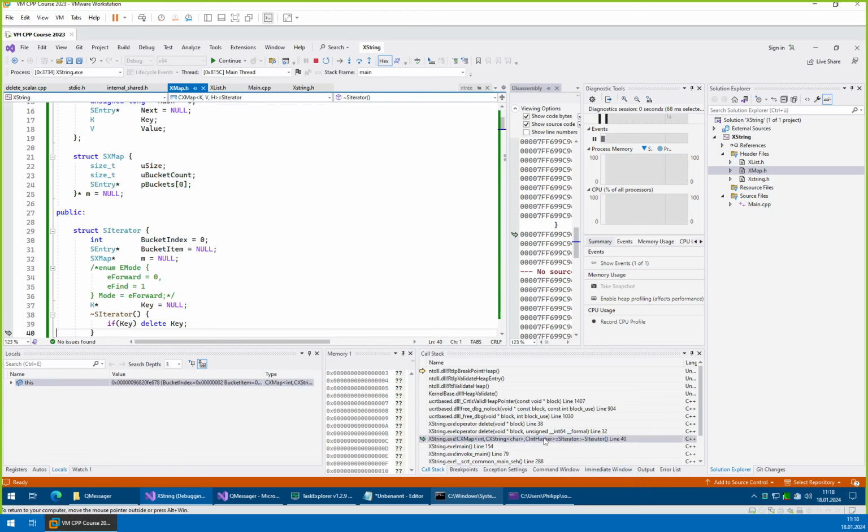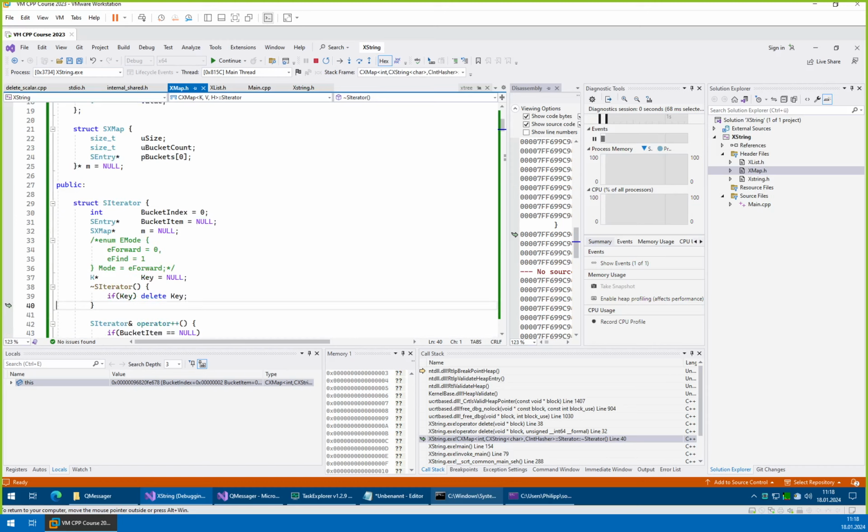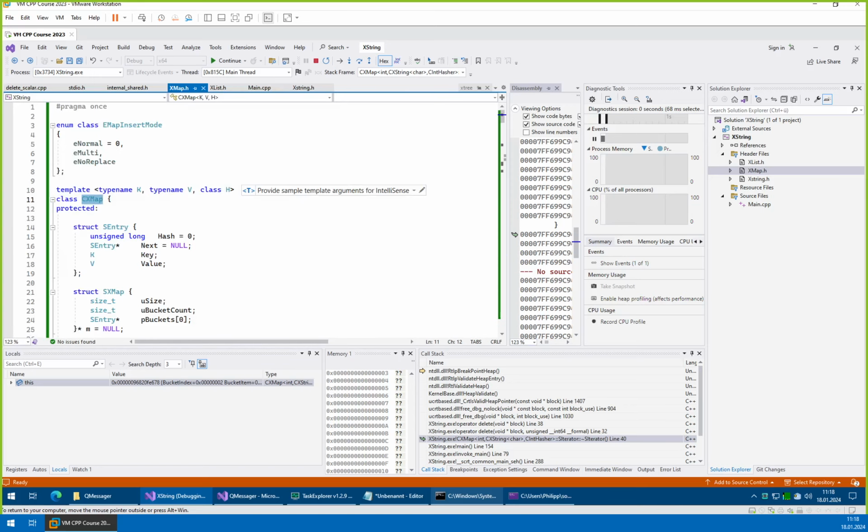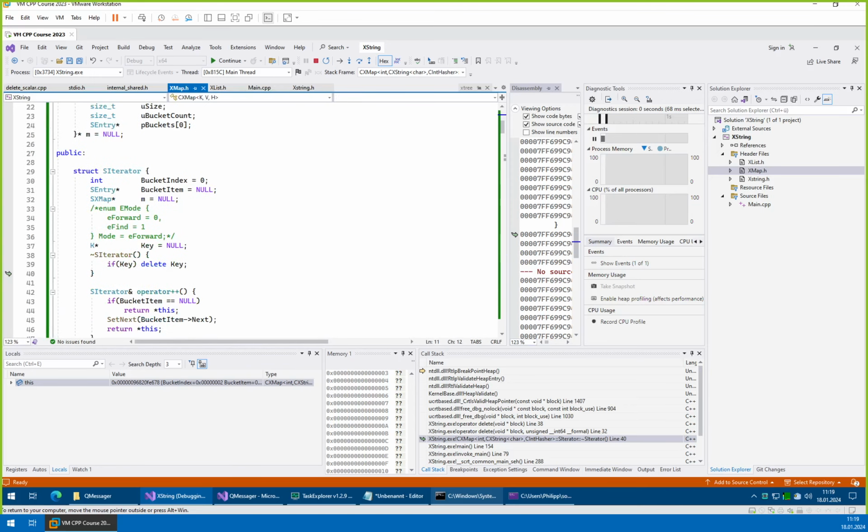The iterator destructor crashed. Why? Because we have a key which is not copied. We added the key without thinking much. We need to add a copy constructor because the key here will be created as a new element. So that adds some complexity, but not much.